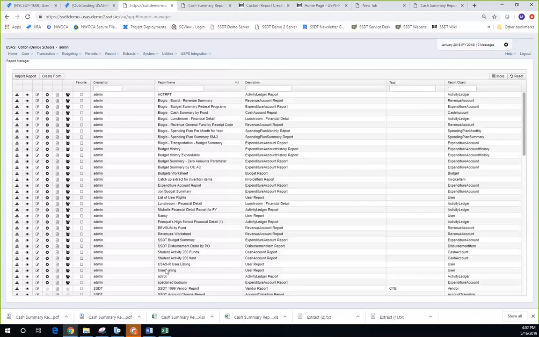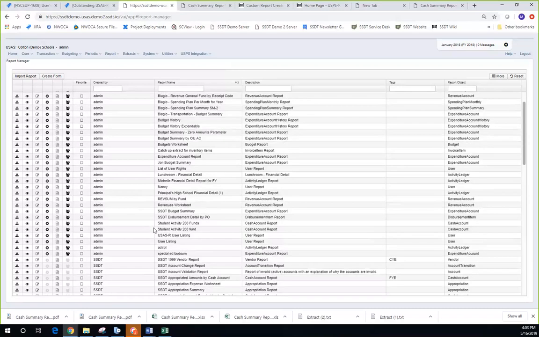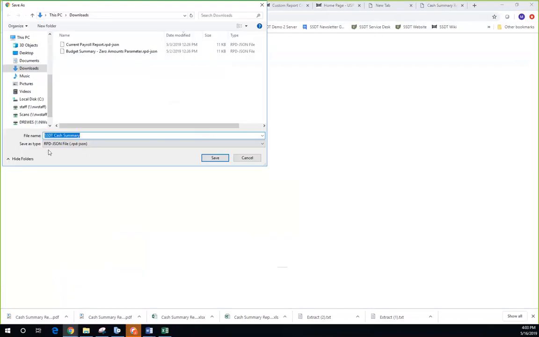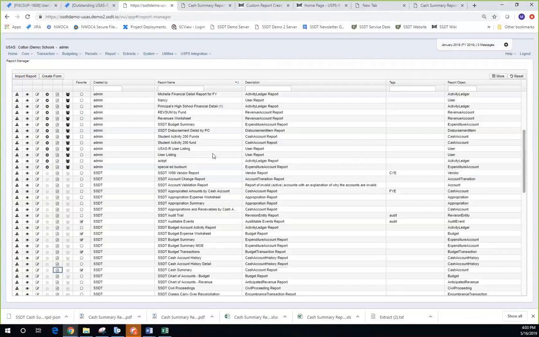So what's happening is when a report definition is created, so I created this custom report, I can take this and I can download the report definition. So let me pick on that cash summary here. I can download the report definition, and you'll notice that it saves it as an RPD JSON file. When I save that, what the reports working group is doing is creating all these report definitions. We're testing them out, making sure everything works the way it's supposed to. And then we are going to publish these report definitions onto a public page, and we're separating them out by different areas. So, for example, I have that real quick, let me show you guys this.